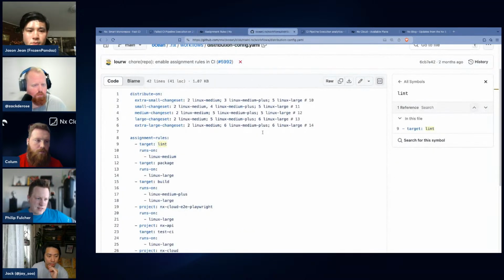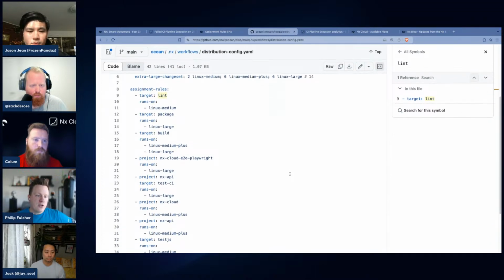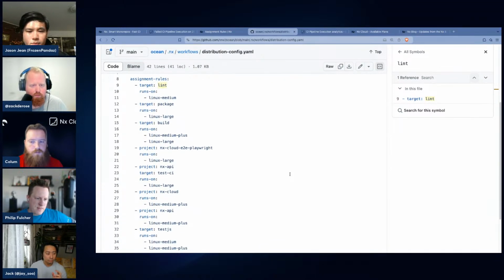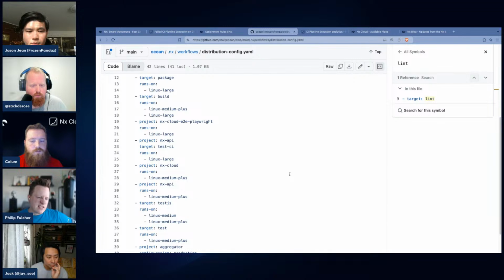We have dogfooded this extensively internally. This is our internal repo where you can see how we are setting up different distributions. Your assignment rules might not look this complex, but we do want to say, we have tested this pretty extensively, and it is ready for other folks to be using, even though we have that beta flag on it. It's just that the feature is still in development.